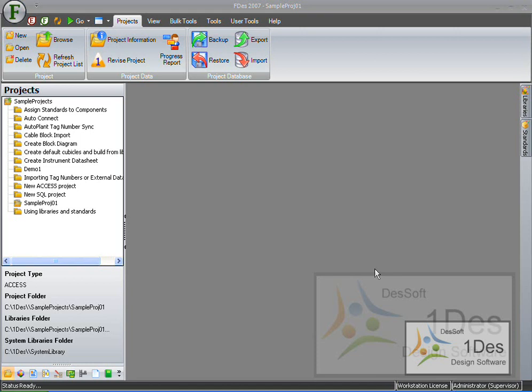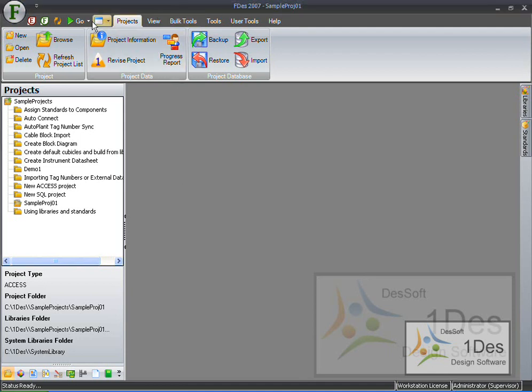Here I'm going to show you how to back up an Access project. So first thing we got to do, we got to make sure we are in the projects module by clicking on Go Projects. Once I'm in the projects module, you can see the backup button is here up top.